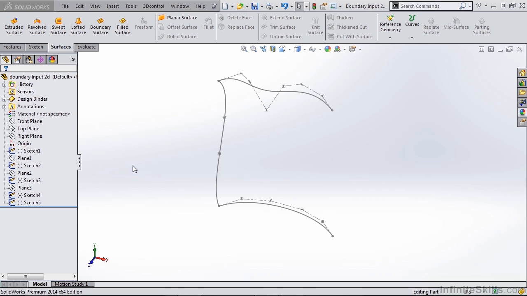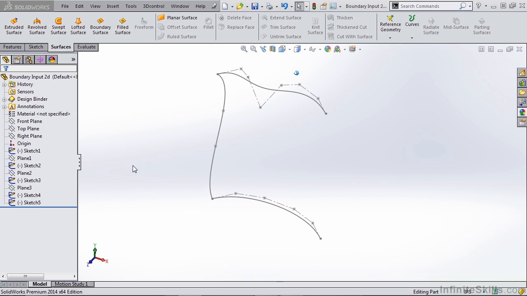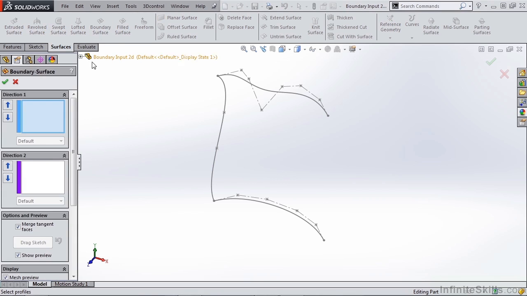But when dealing with a boundary surface, you have a little bit more freedom when dealing with your inputs. Let's take a look at some of these inputs. When you open the boundary surface feature, you have a direction 1 curve and a direction 2 curve selection. For lack of better terms, we can think of these as our profiles and our paths or guide curves.